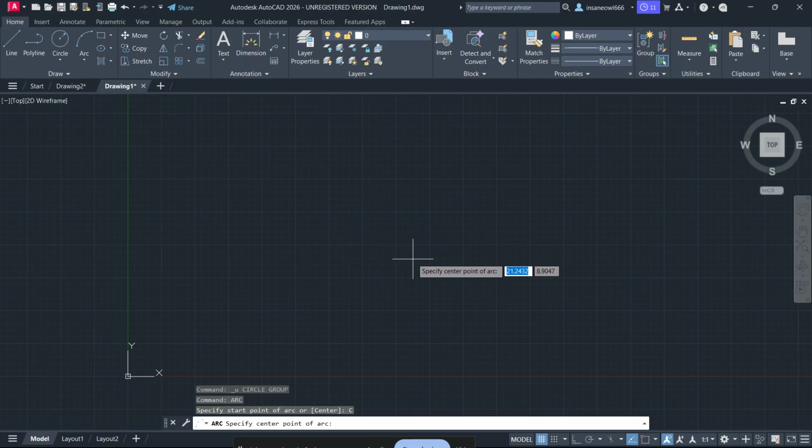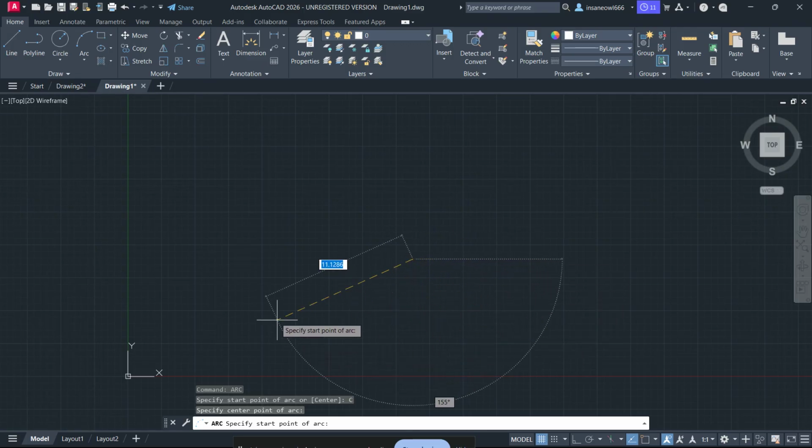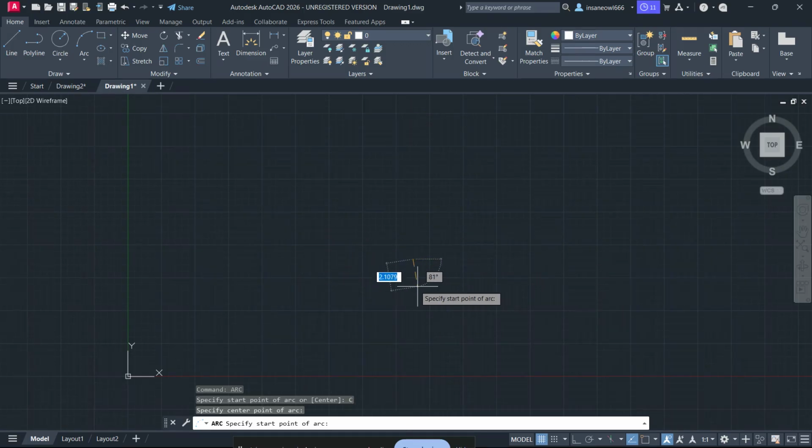Click the exact point in your drawing where you want the center of the arc to be. This point is very important because it controls the overall placement and shape of the arc. Make sure you click carefully so your geometry stays accurate.